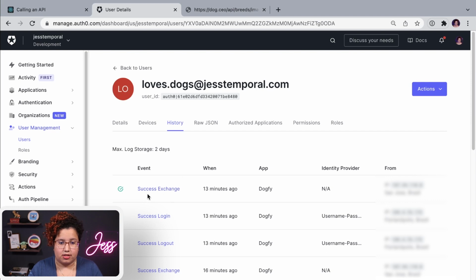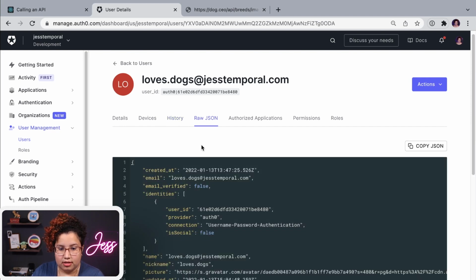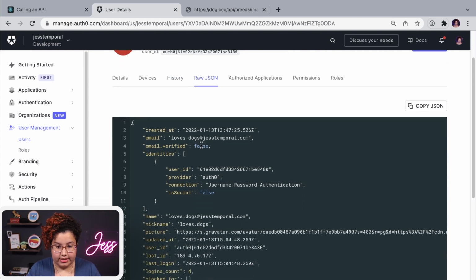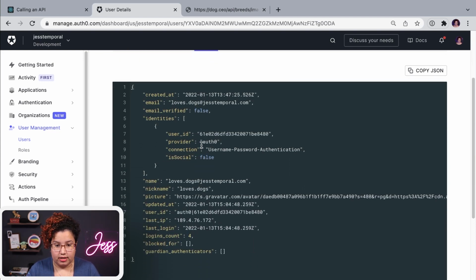So I did a success exchange here. That's when I logged in. And these are the details of my user, right? So that's the name, that is my email that I signed up with, the nickname, which is usually the part before the at on the email, the picture, and so on and so forth.